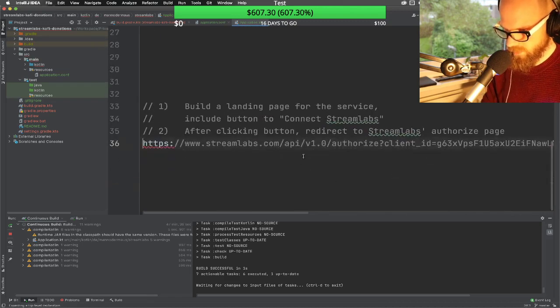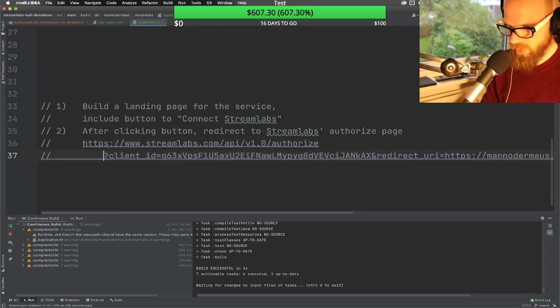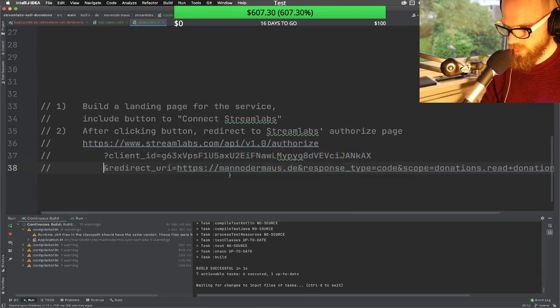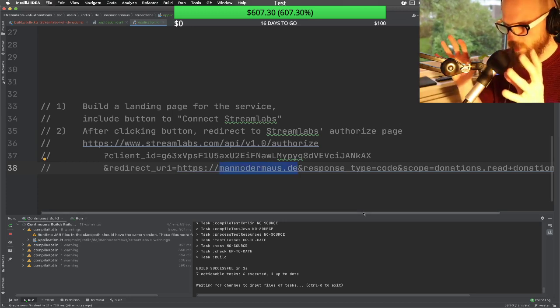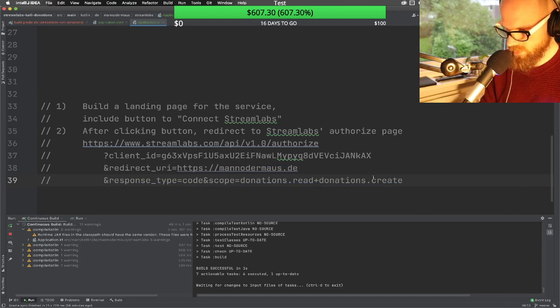So it would be something like, the button would redirect you to www.streamlabs.com/api/1.0/authorize. And then there's a bunch of public data here. My client ID, redirect URI. This would then go back to the page's realm, I guess. So that would be some sort of URL that I control from this app here.